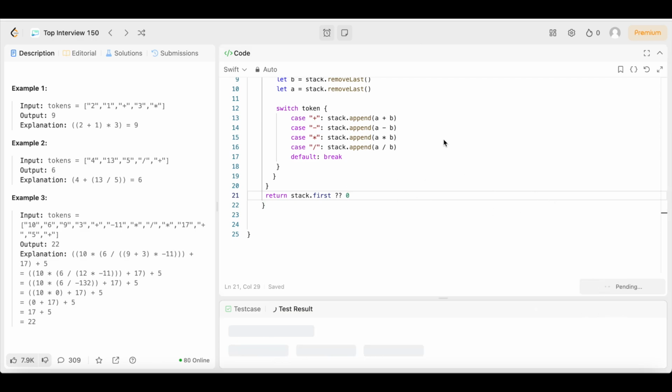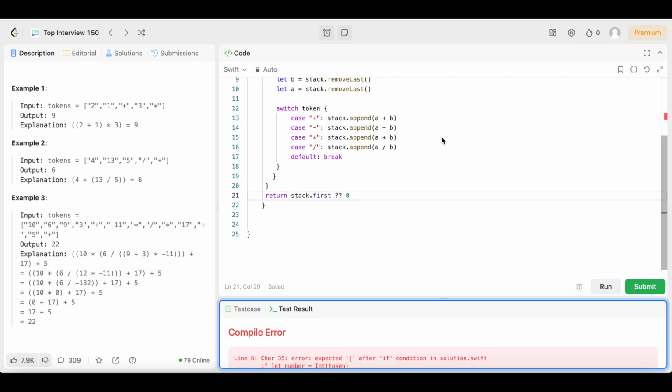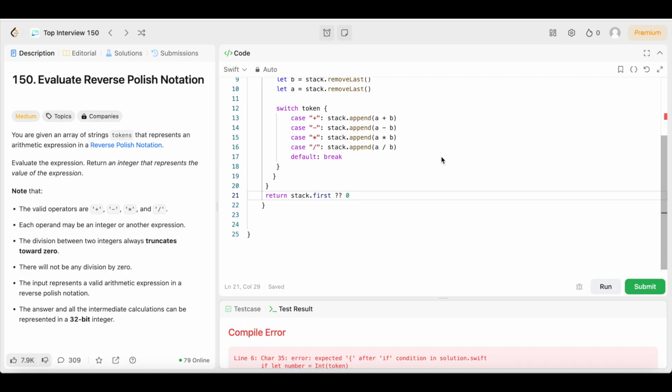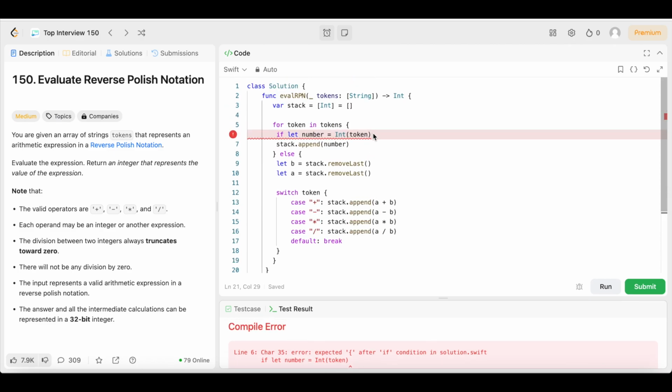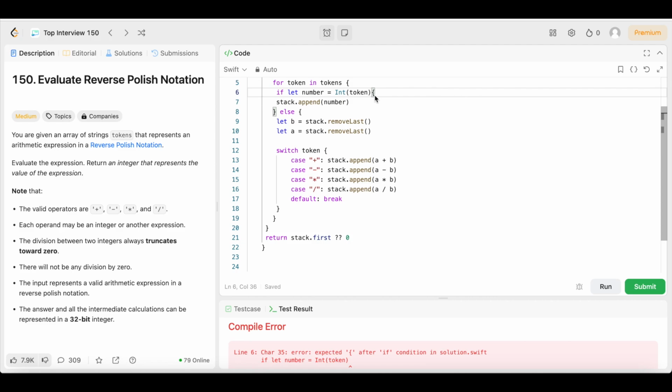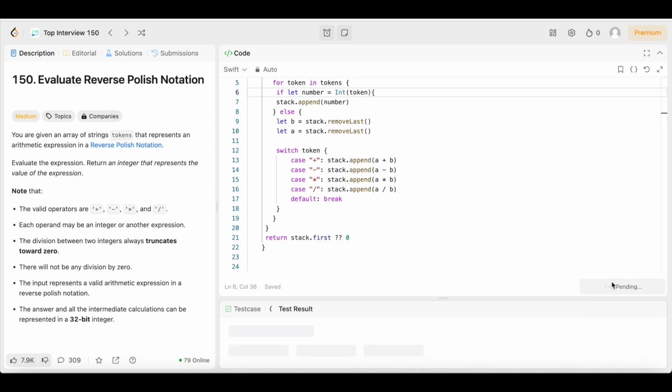So let's run it, see how that runs. Hopefully it runs like it's supposed to. Okay, what does it say? Expected bracket. Oh, that's because we didn't put a bracket after the if statement. That's why we needed two brackets. We already put the bracket down here, but we had to add one up here too for the if let. So now let's run it again.